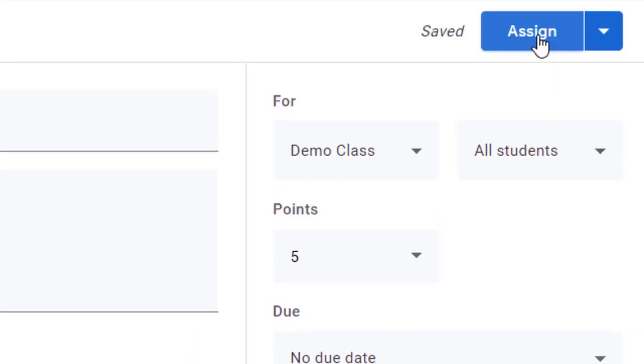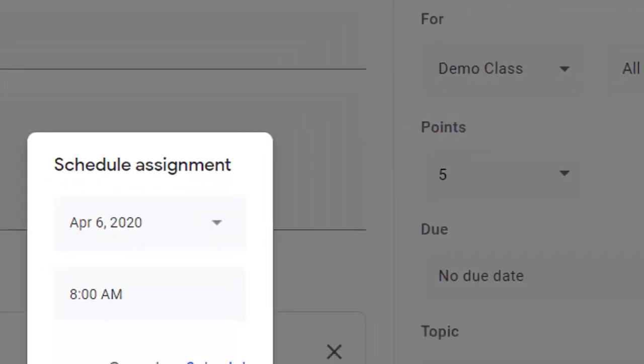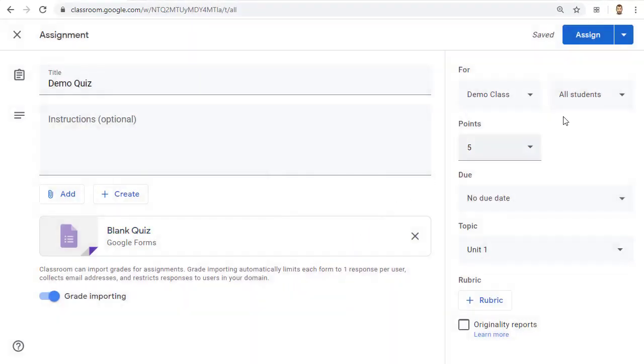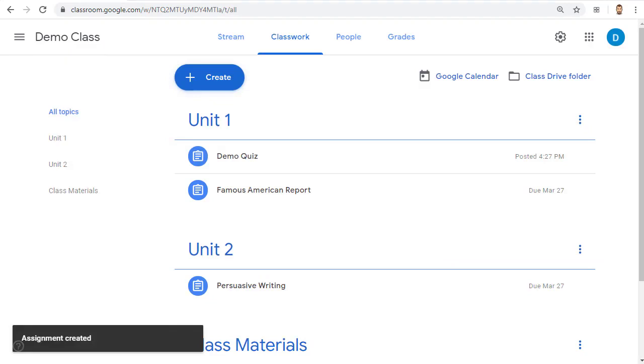However, if you do not want the students to be able to take the quiz until a certain date and time, click on the down arrow to the right of the Assign button and choose Schedule. You can now set a date and time for when the quiz will show up in Google Classroom for your students. In this example, though, we'll just go ahead and assign it now.